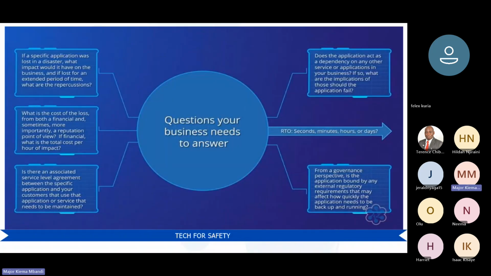So, these are specific questions the business needs to answer. When you are designing a solution, you become a solution architect, and you have a business that is running, and they come to you in terms of disaster recovery strategies. If a specific application was lost in a disaster, these are the questions that you need to ask before you provide a solution and choose the right disaster recovery strategy.